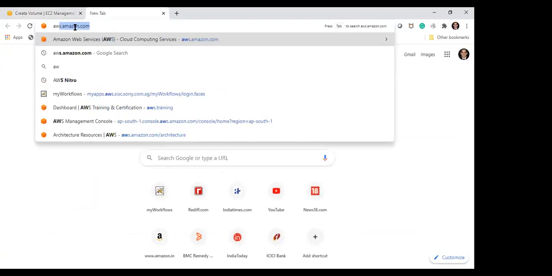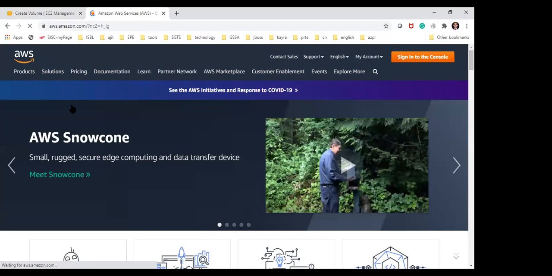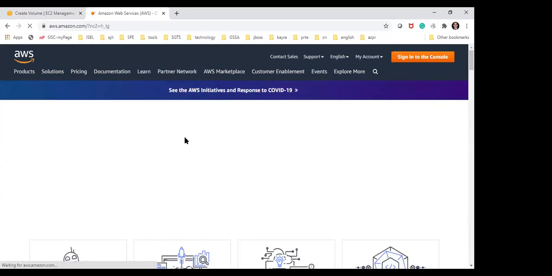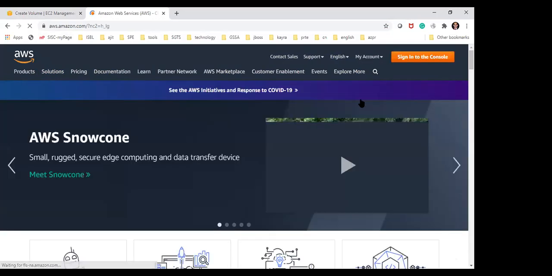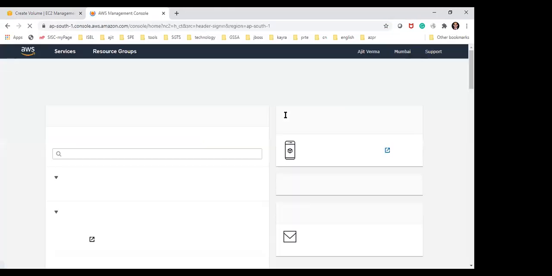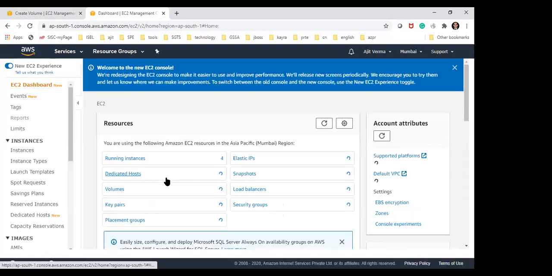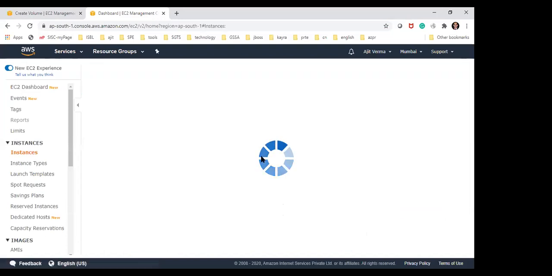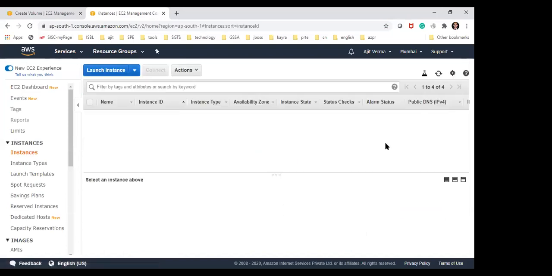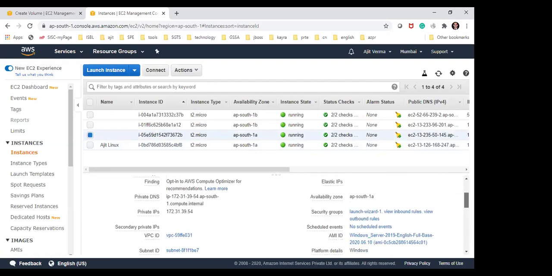Not sure, let me check. Senthil: now we have 4 or 5 instances created, and they show 1A, 1B, 1C. So when we are creating these volumes, will that be region based, I mean zone based? It is zone based. Okay, it is data center specific.